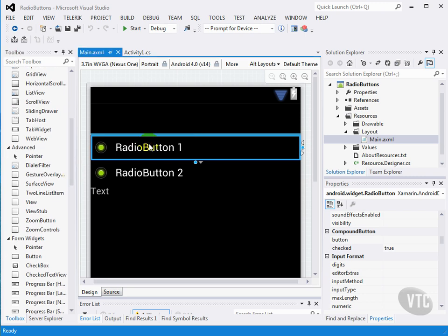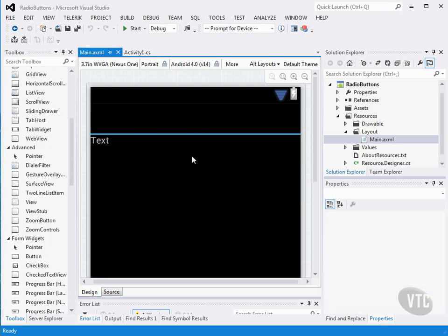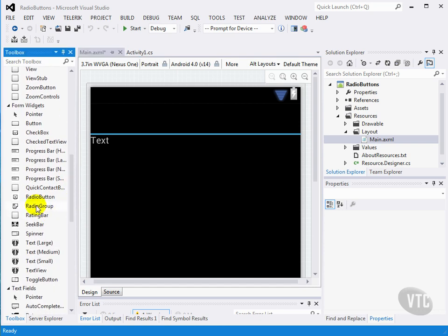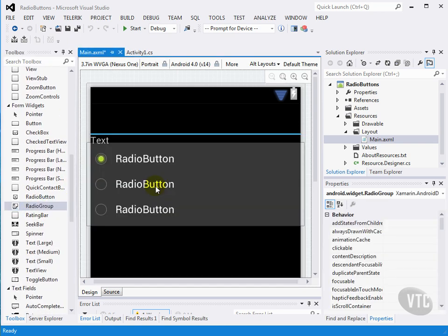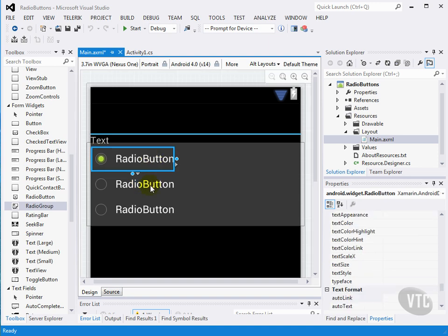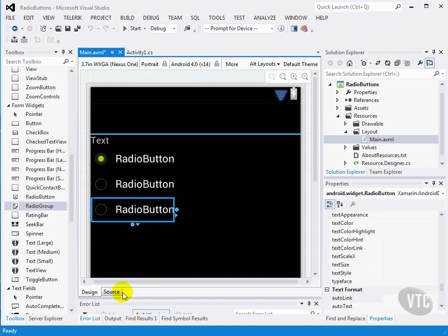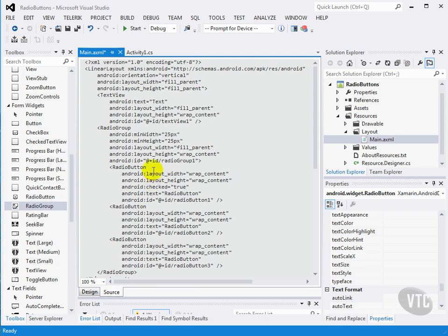So we'll first delete the radio buttons we have because they're basically no good to us. And we'll drag in a radio group. Now a radio group is already pre-populated with buttons, but no worries about that because these are actually individual radio button controls. If we go to the XML, we can see that the radio group is just a container that contains more radio buttons.